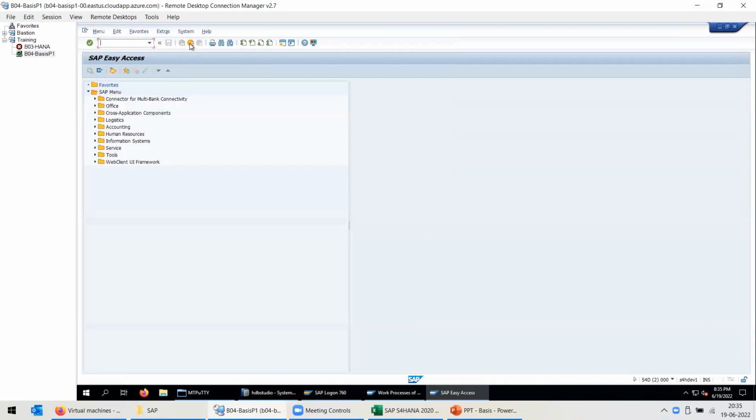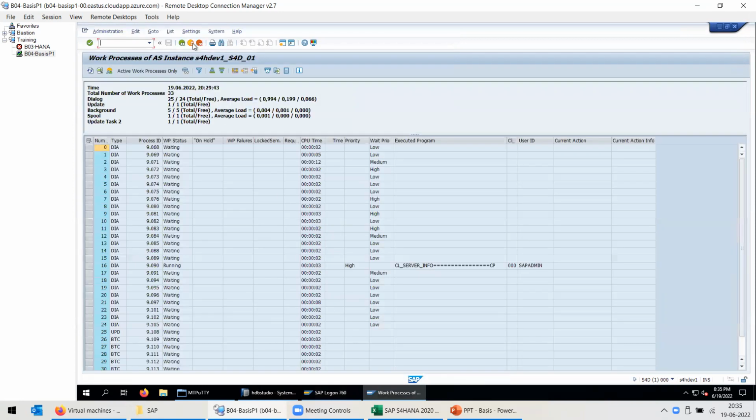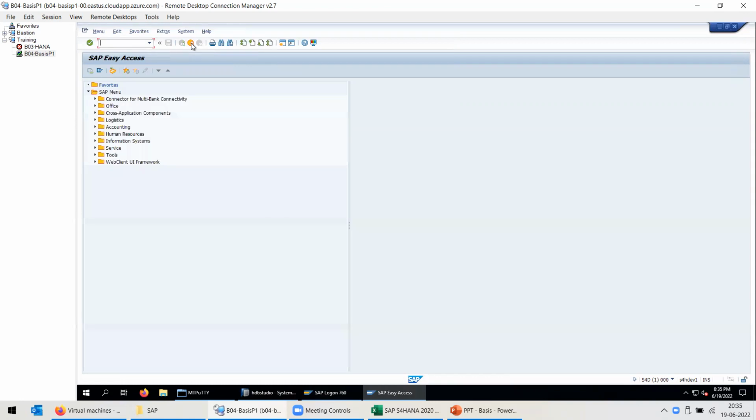Okay. Now I get it. So for example, if I want to increase the number of work processes with the existing hardware resources, or if I want to extend the hardware resources and after that increase the work processes, that is possible. Yes, it is possible. Okay. Thank you. Got it.